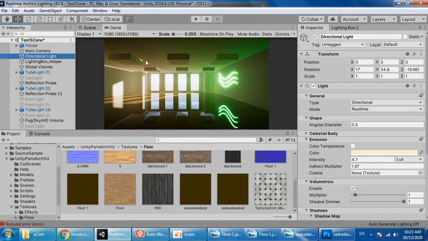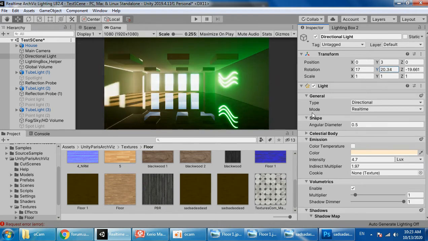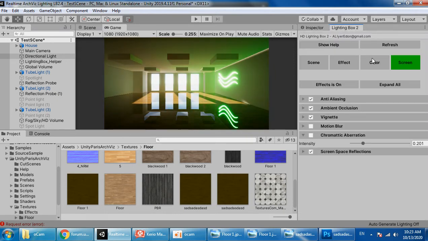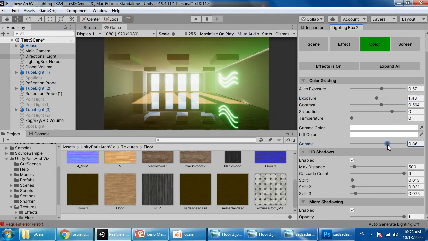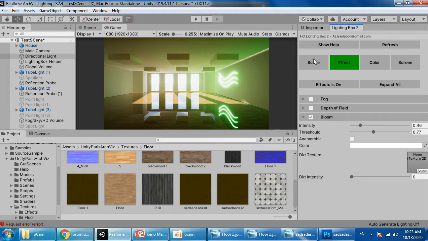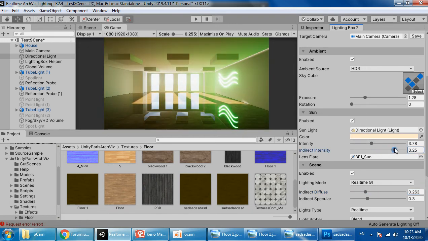Okay, now you can easily move the sun, customize color, sun indirect, sun intensity.